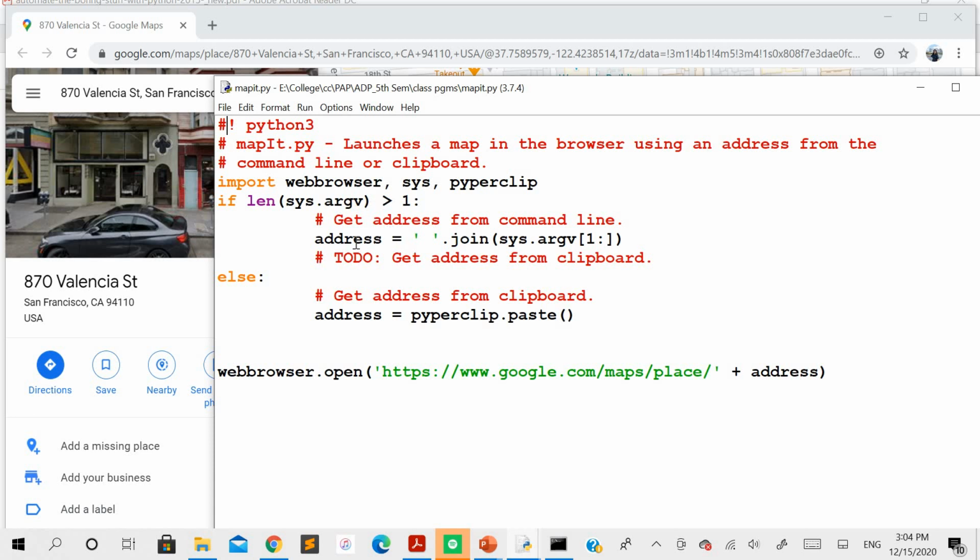In this program you can see the address that I have copied is going to be executed with this else part. Why? Because we have not typed a first argument here. Instead we have just copied it. The copied content can be retrieved with the paste method from the pyperclip module here. That is going to be stored in this address variable, and concatenated here with the open method. That means the entire URL along with the address is going to be opened in the browser, and it is going to locate it from the Google map, right?